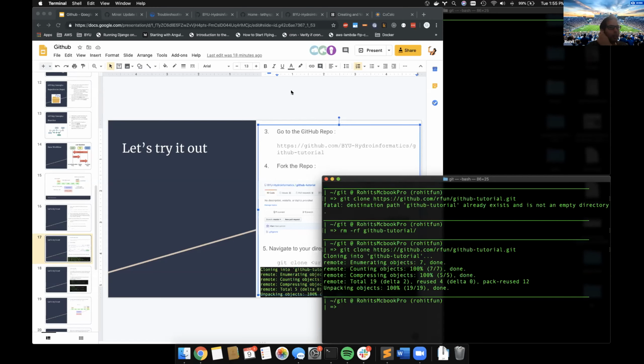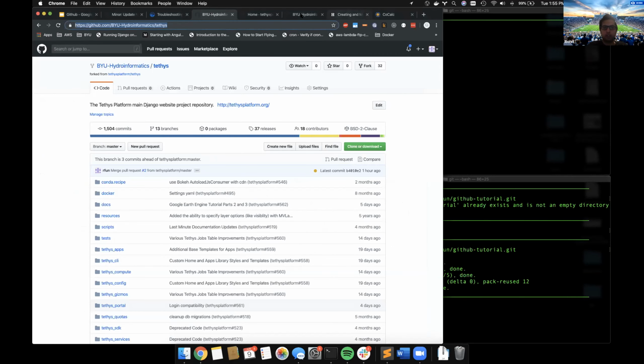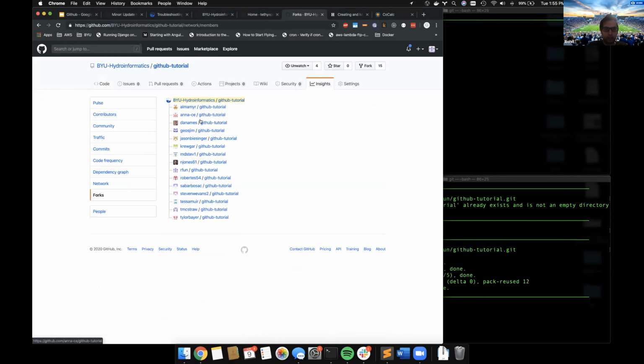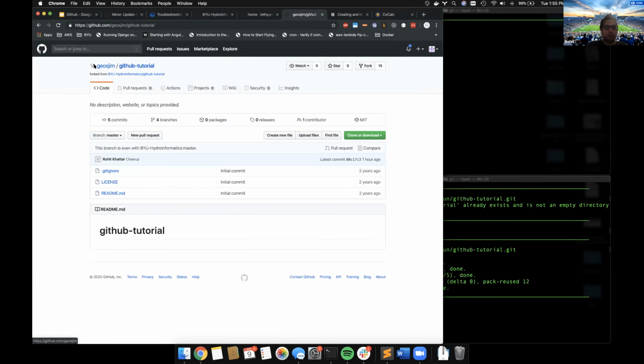No, so you're getting a copy of your own fork. So when you clicked on the GitHub tutorial and created a fork, that would have taken you to your personal repo. So in your case, it's probably GeosGym. Oh, GeosGym. Nice. But yeah, so you'll have a copy here, and then you'll have a URL right here.